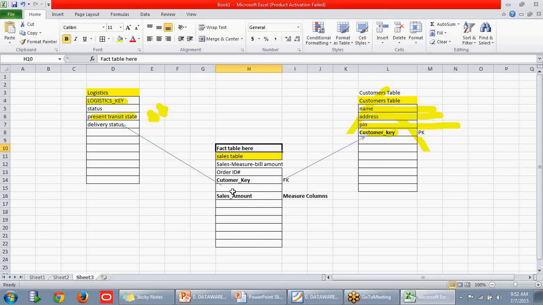A fact table contains only key columns, like only foreign keys, and measure columns. That's it. A fact table will not contain any kind of descriptive columns. All the descriptive data is maintained only in dimension tables. This is dimension table 1 and this is dimension table 2. Shall a fact table contain more than one measure column? Yes, a fact table may contain more than one measure column, but it will not contain any kind of descriptive data. Only the keys to the dimension tables will be saved here in the fact table.